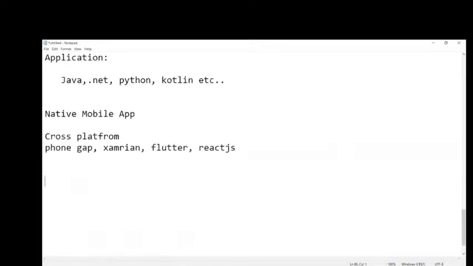In the next session, we will go with Android version-wise features in detail. We will take each version, its features as well as its drawbacks, and discuss them version by version.